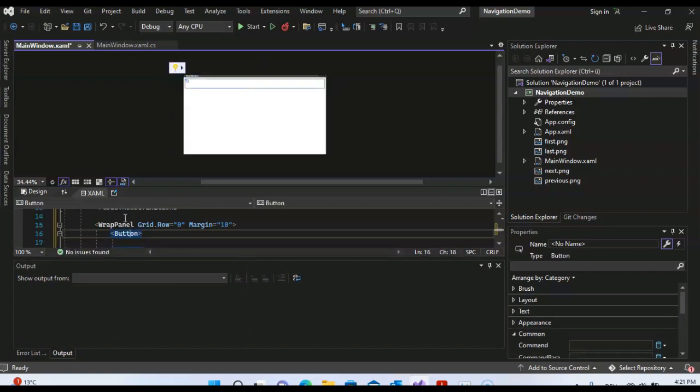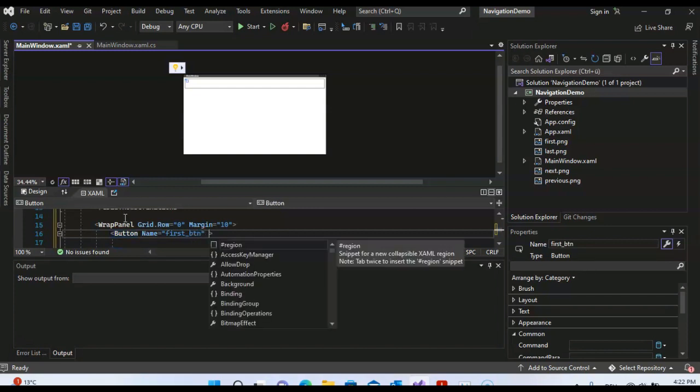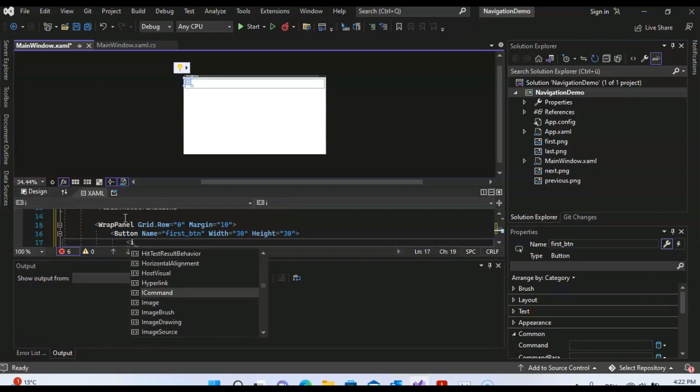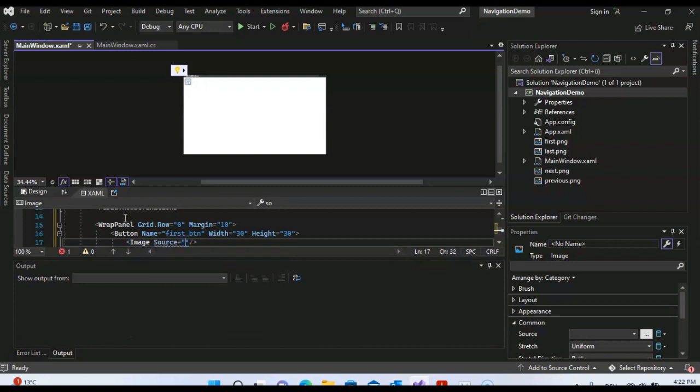Button, but the name is first button, which has a width of 30, height of 30 as well, and there is an image inside it which has a source called first PNG.